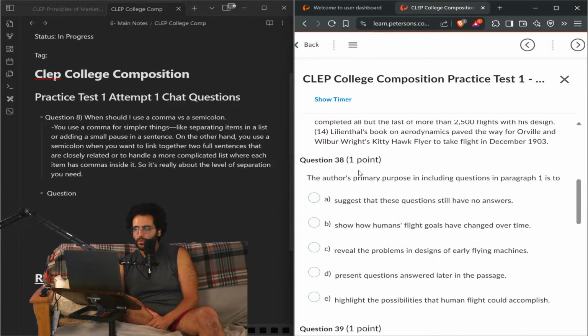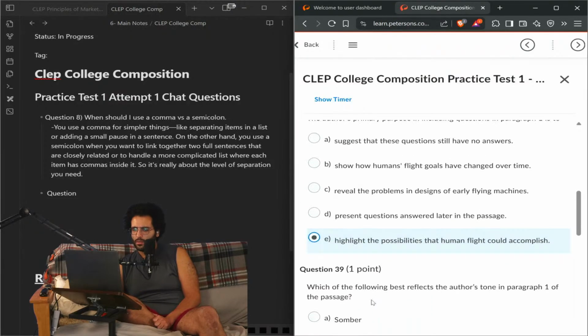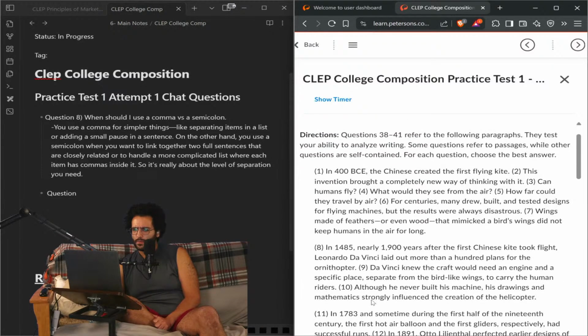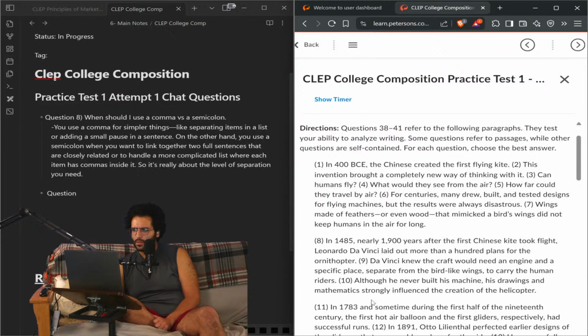Okay. Question 38. The author's primary purpose in including questions in paragraph 1 is to A, suggest these questions still have no answer. How do we fly? It's magic. B, show how humans' flight goals have changed over time. C, reveal the problems and designs of early flying machines. D, present questions answered later in the passage. E, highlight the possibilities that human flight could be accomplished. Can humans fly?